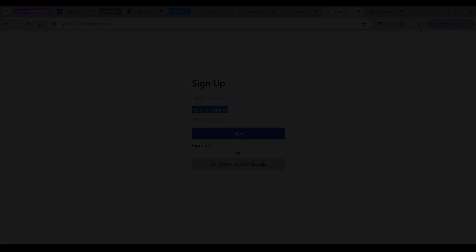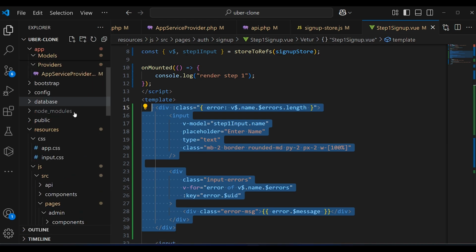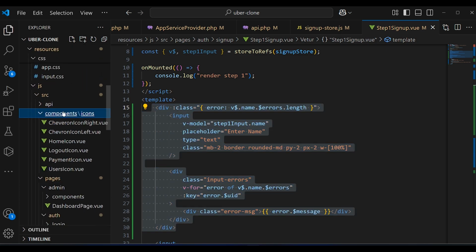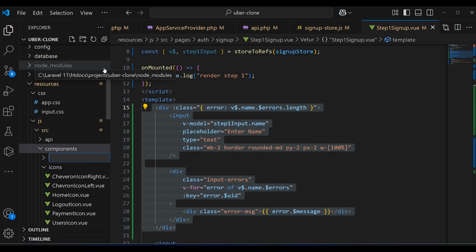Value is required. Now, in order to make this file clean, we are going to create a component in order to display the validation error. We are going to head up inside a form right here. You can see we got the component folder. And then inside here, I'm going to create another file.